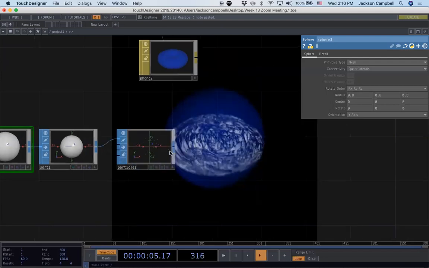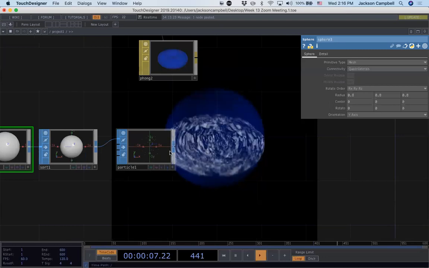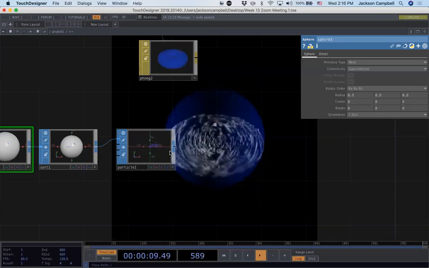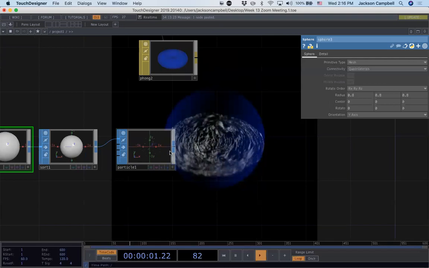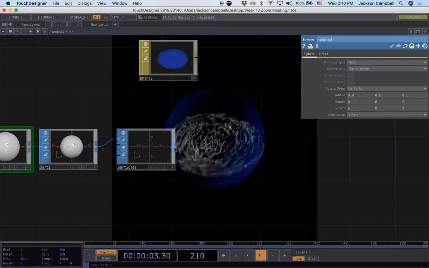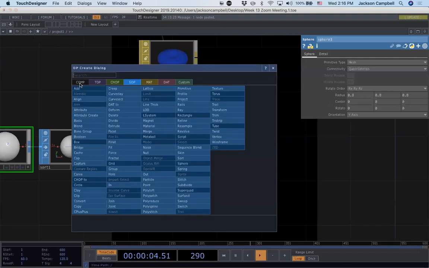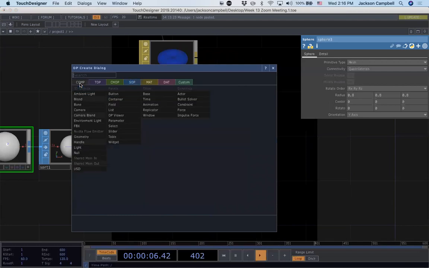All right, so now we have particles, but they're not being rendered yet because we need to send them to a geometry comp so that they can be rendered. So send this to a geometry comp, right-click on the output of your particles, and go to a geometry comp.